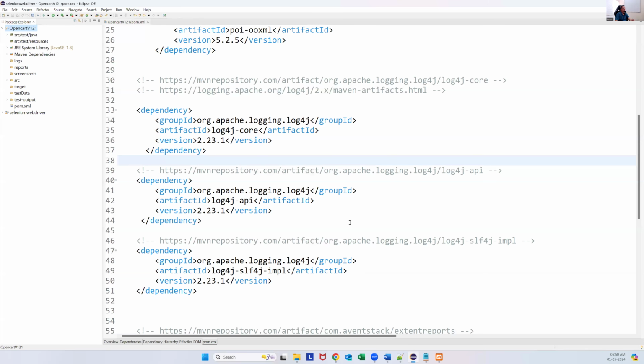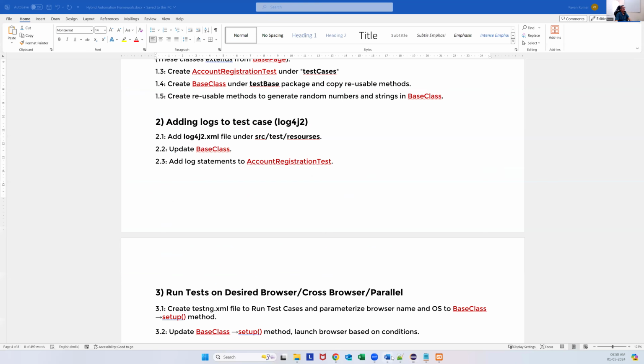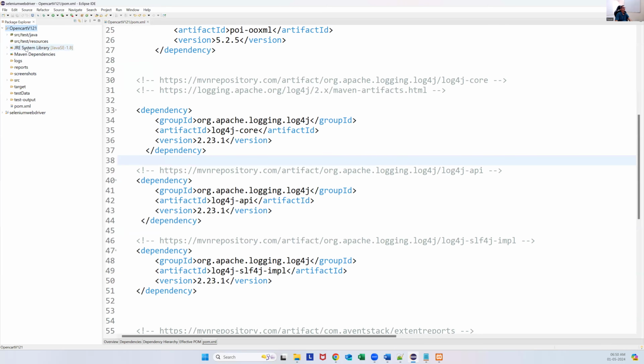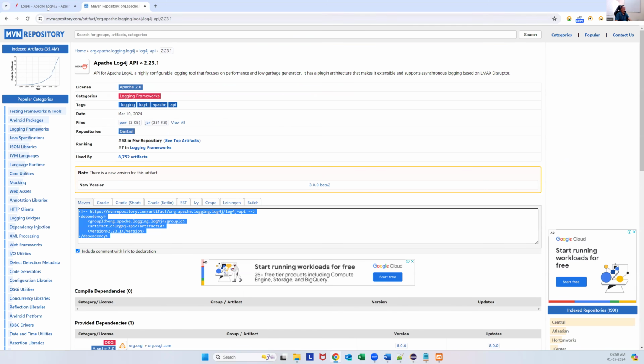Once it is done, the next step is we need a configuration file, which is most important. So log4j2.xml will control everything: appenders, loggers, everything we have to configure only in log4j2.xml. This particular file is a resource file, so we need to keep that file under src/test/resources. Only here we have to keep it, nowhere else.